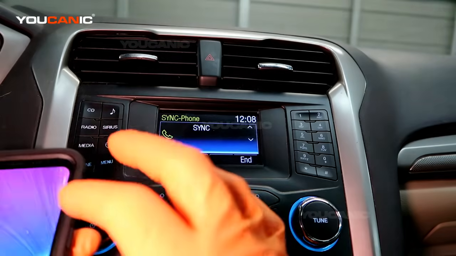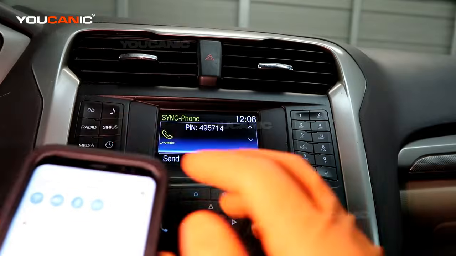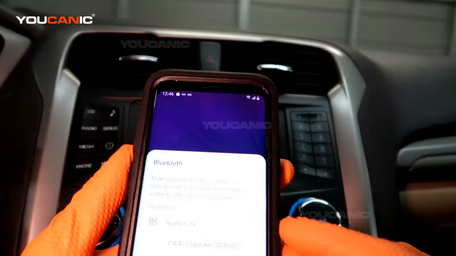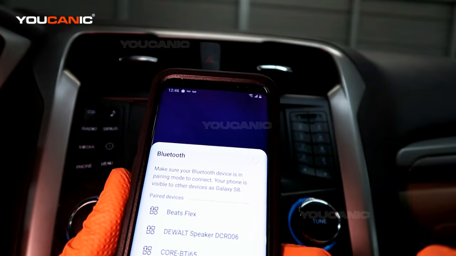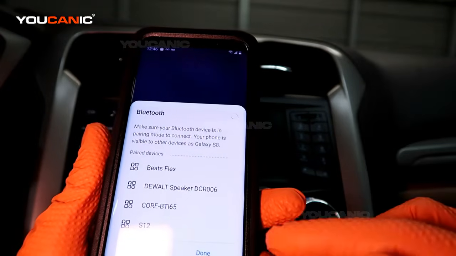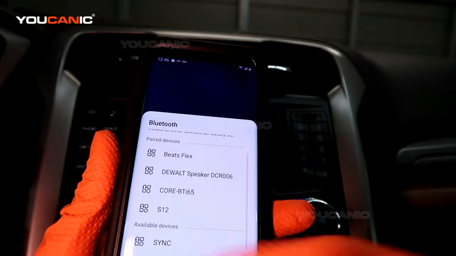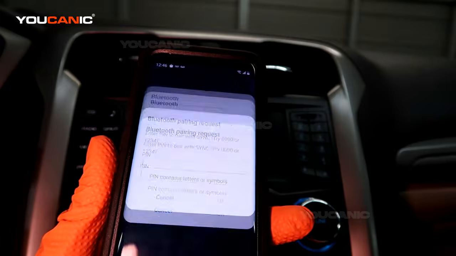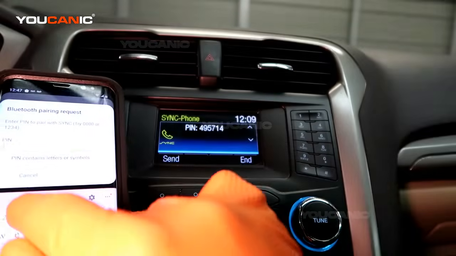Search for sync on your device and enter the PIN provided by sync. Okay. So then you're going to take your device and it's going to scan, and so we've got sync right here, the available, so we're just going to tap that. Now we've got to put the PIN in that they give us.